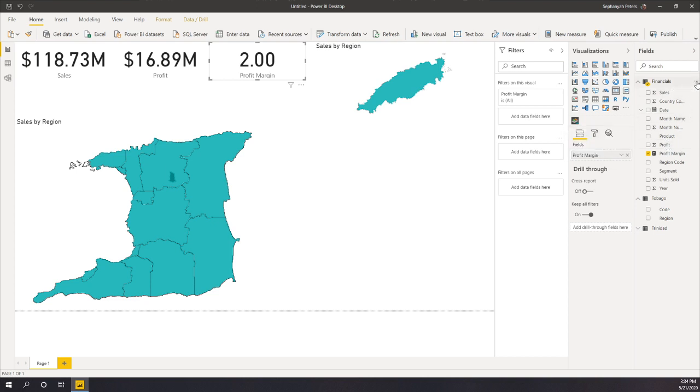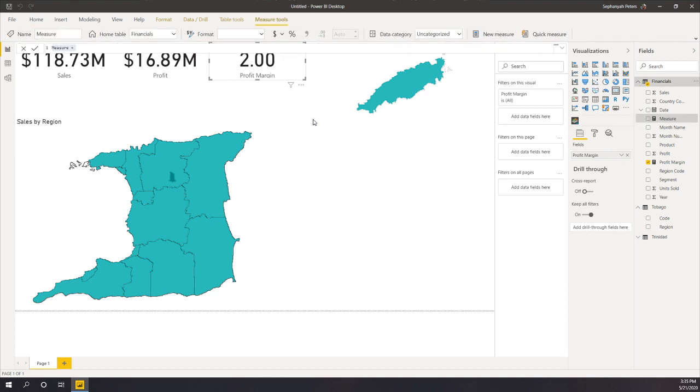So we're gonna go and create two new measures. So we're gonna say new measure. It's gonna load. Gonna call this total sales, equals sum, and it's asking for the column name. I'm gonna put sales, close my brackets, and it's gonna give me that number.